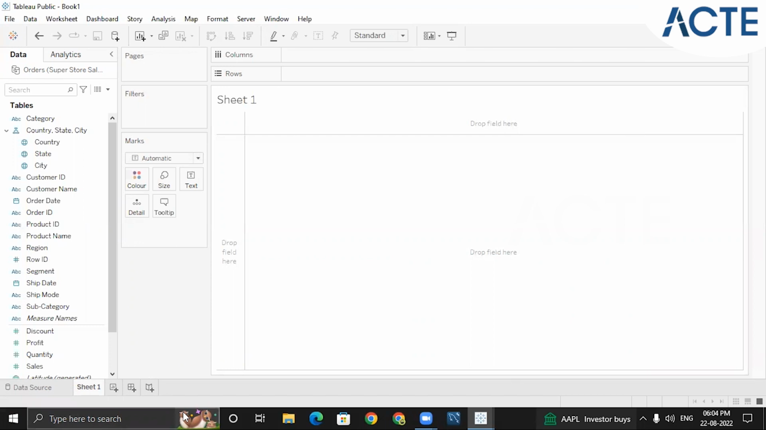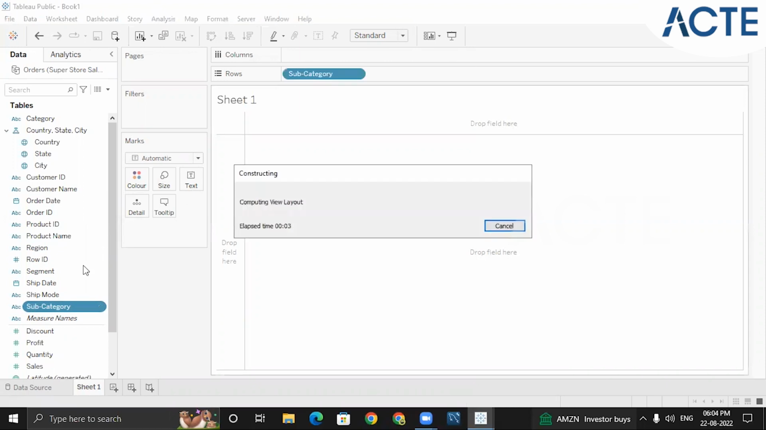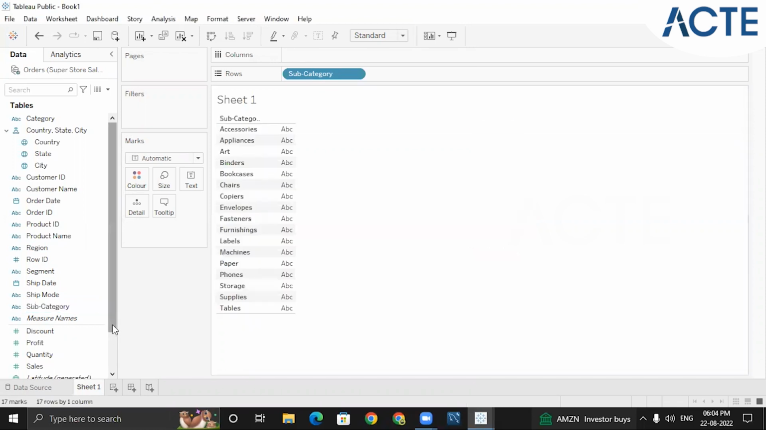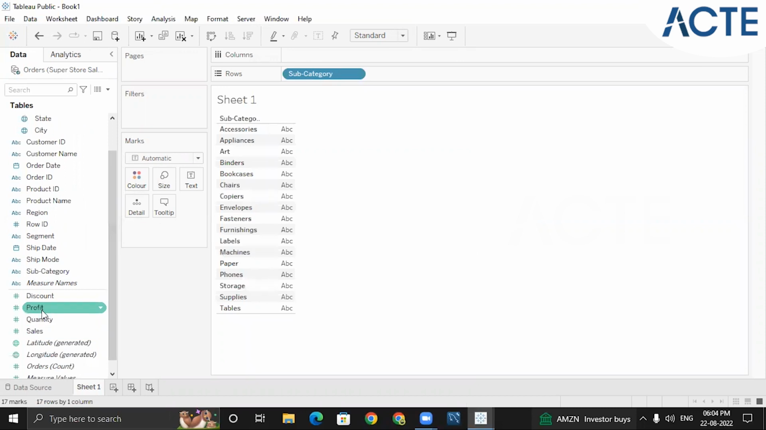So first of all, if I wanted to create a graph, maybe subcategory wise profit, how can I do? I need to choose subcategory. I need to double click on subcategory. It will automatically get picked. And the subcategory was what? Profit. So I need to click on profit.